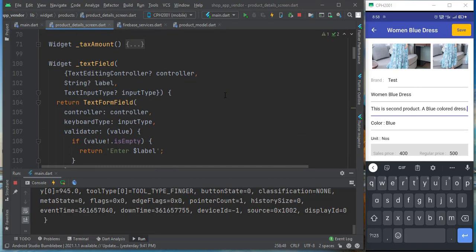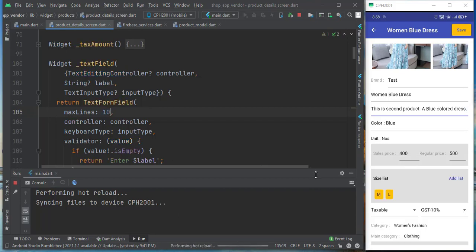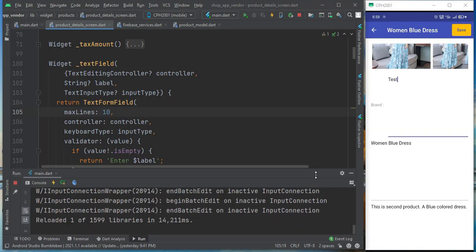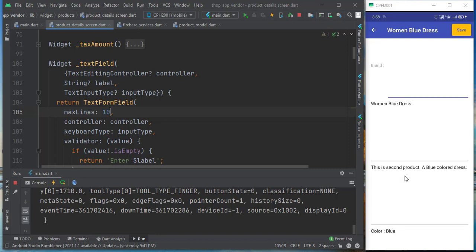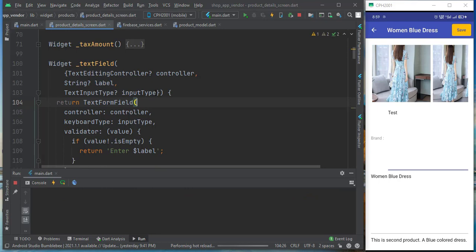Or if you come here, if you put maximum lines, if you put 5 or 10, then if you do a hot reload, okay, now if you press enter, what happened, now everything has become multi line. So here we can say int max line. Anyway, I will show how to show that correctly once I finish this update. Now let's keep as it is. Okay, we will go back to normal.